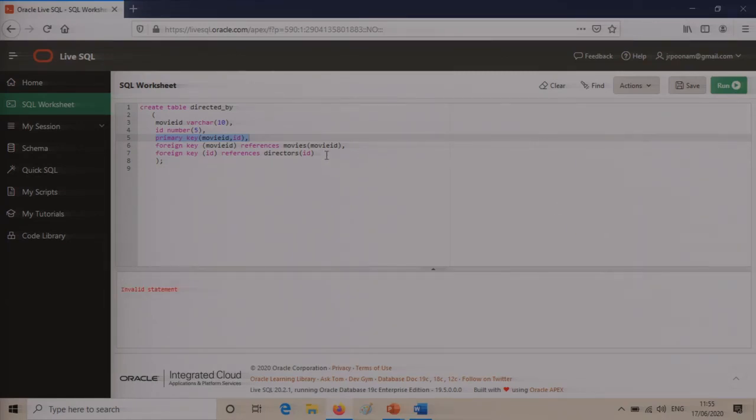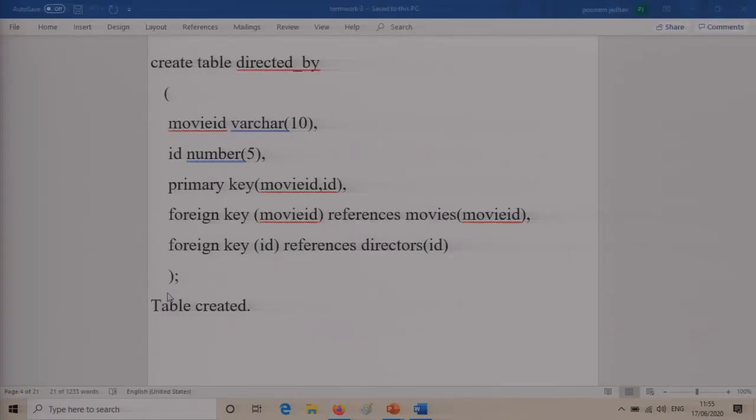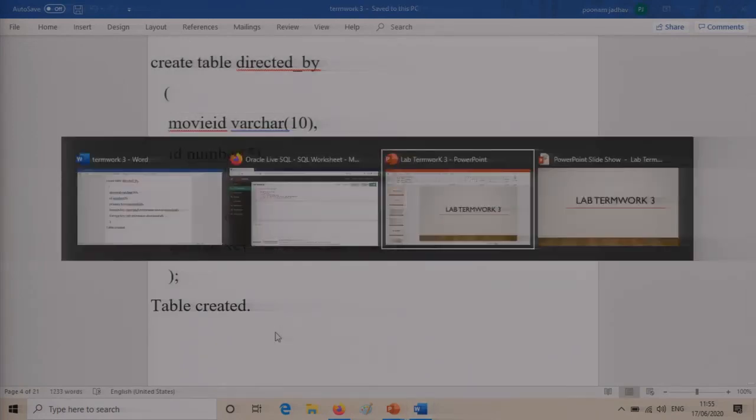So it says in wireless. Okay, let's keep it out and then try and run one more time. Table created. Okay, so this table was also created. Now let's go back and okay, so let me take you to the PowerPoint.